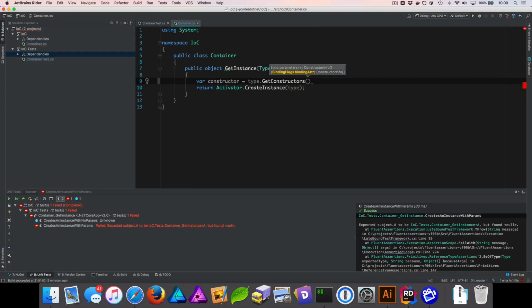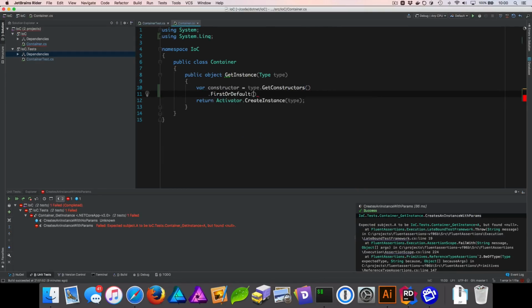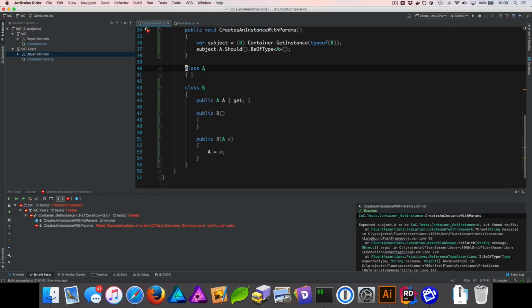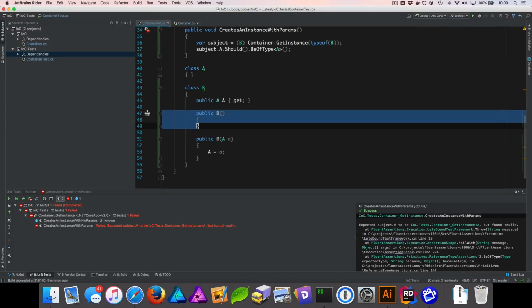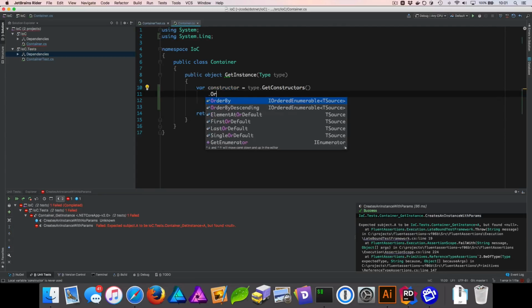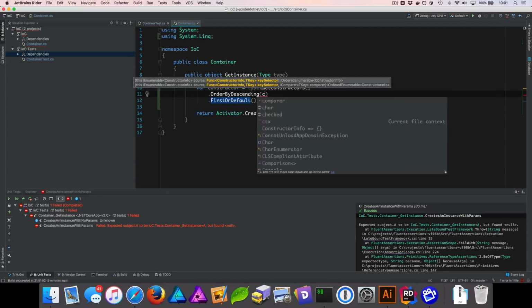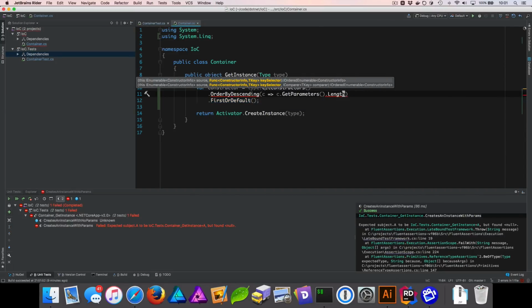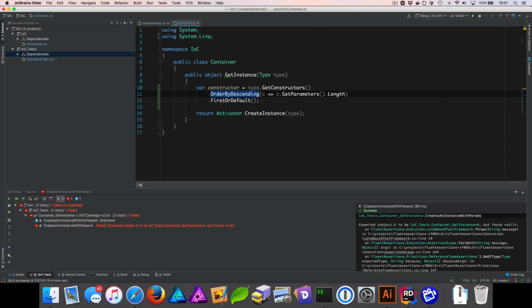And we're just going to say FirstOrDefault initially. This will give us the constructor that hopefully we're looking for. In this case, it's not going to work, right? Because B, the first constructor, is the parameterless version. We could say LastOrDefault. Really, we probably just want to stick with FirstOrDefault. And the way we'll get around that is say we want to order this descending. We'll take that constructor and we'll say we want to order by the parameters length. And we do that descending so that we get the one that has the longest number of parameters.